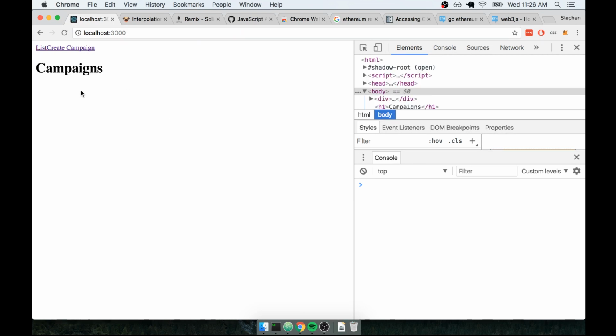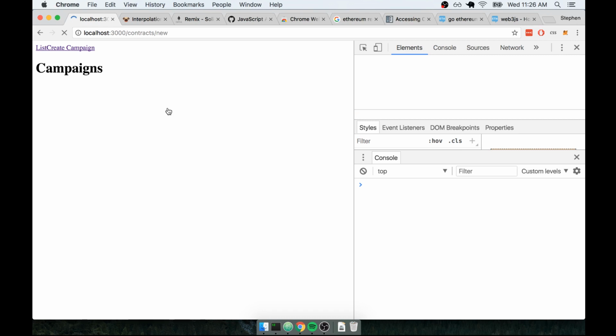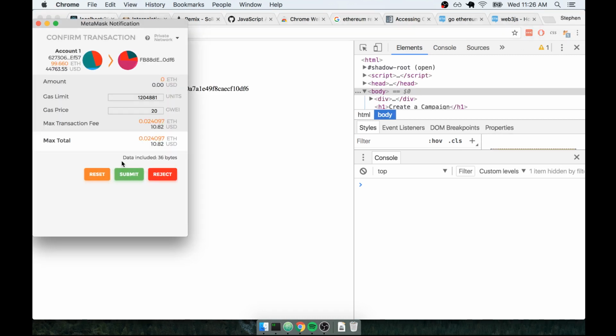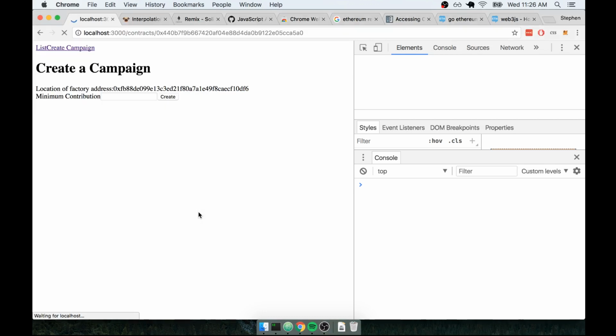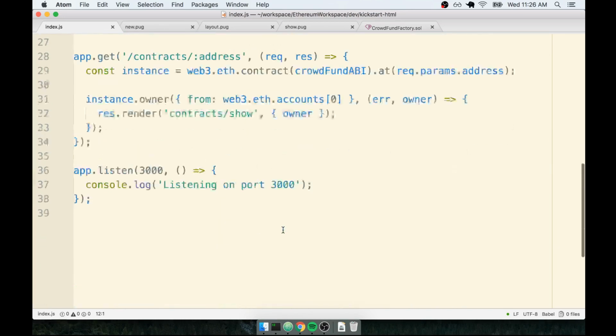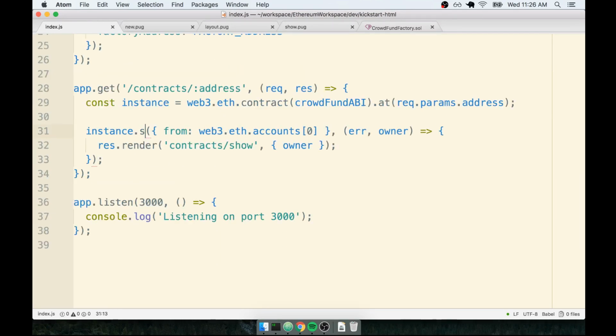So if we do a list, we lost the campaign. That's to be expected. We'll create, submit. Okay, so that works. So now we should have access to the summary function, which will tell us everything that we want to know in one function call. So we're going to do, here's the details for a given contract. So we're going to do summary right here. And this thing should be called with a whole bunch of information in the callback.